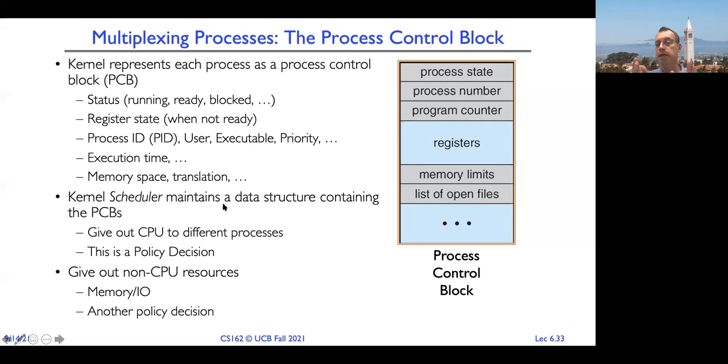Translation, how you translate. Remember, you have virtual memory. The process uses virtual memory, but the data is stored in physical memory. You need to translate between the addresses of the virtual memory and the physical memory. So you need to have this translation table.